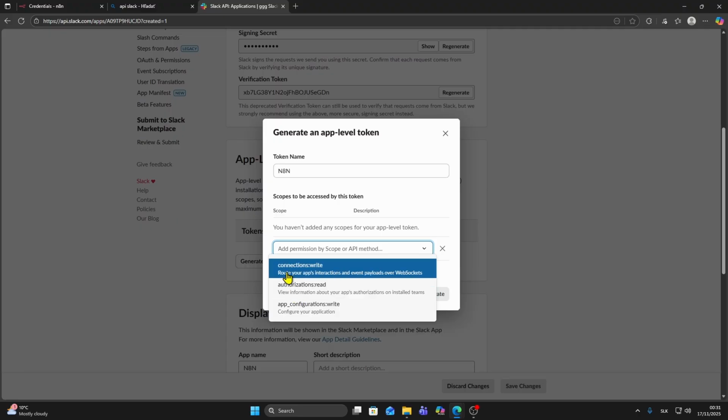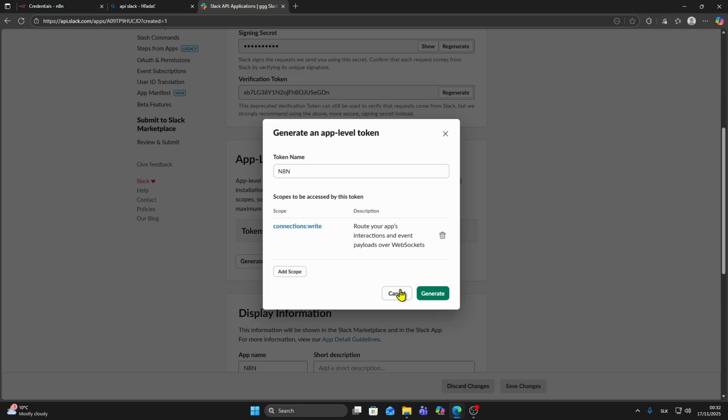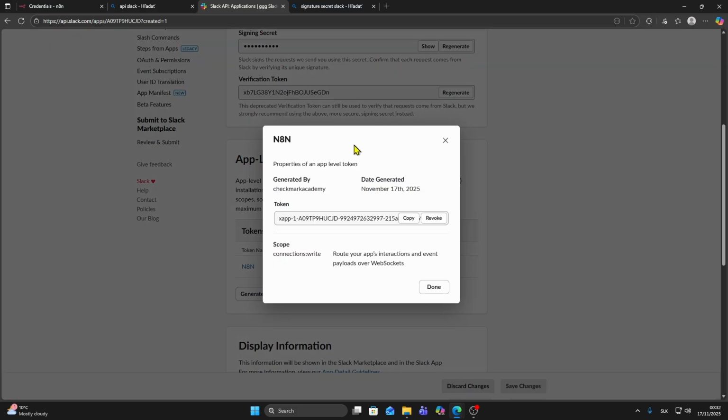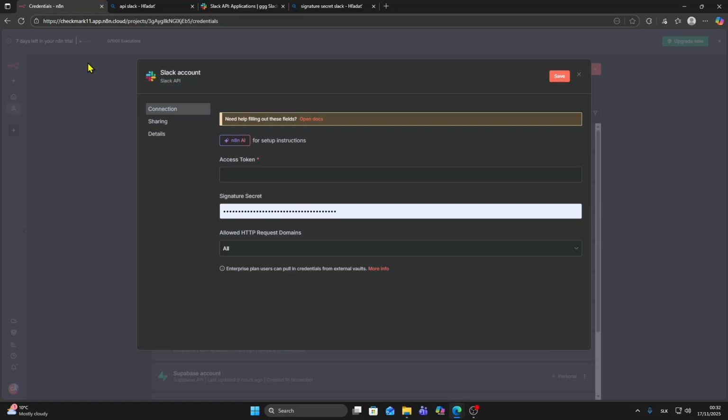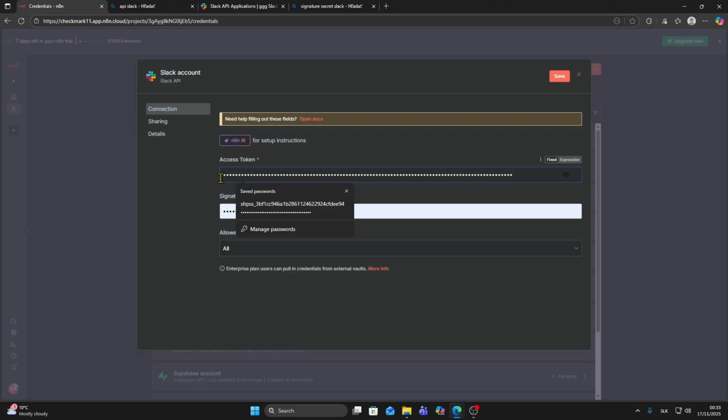So click add scopes. And from here, you need to choose scopes which you want to add. So for example, I'm going to choose connections write. So click on connections and write, then click generate. Then you need to copy this key. So copy it and paste it in access token.